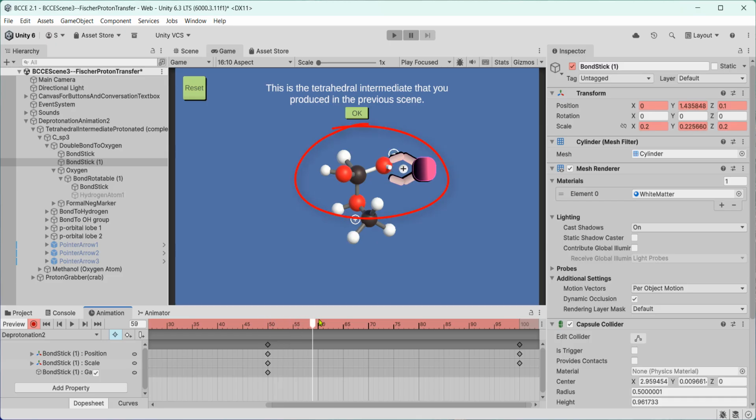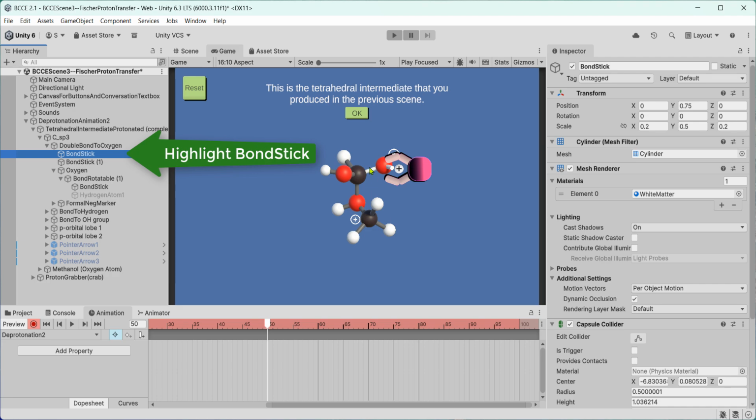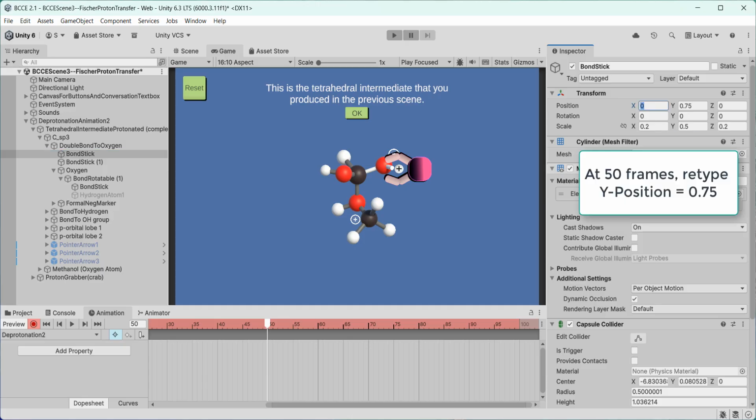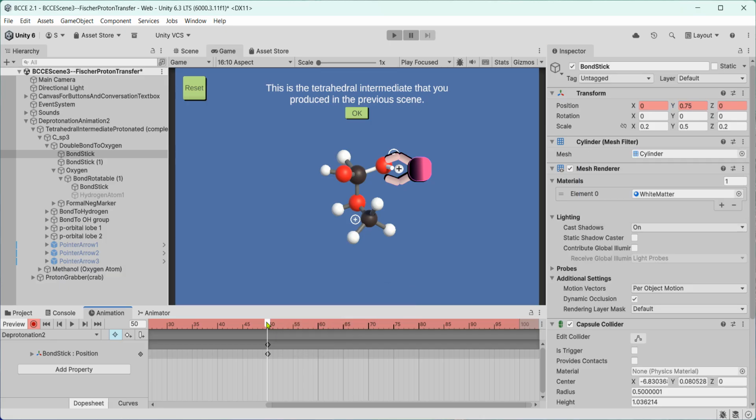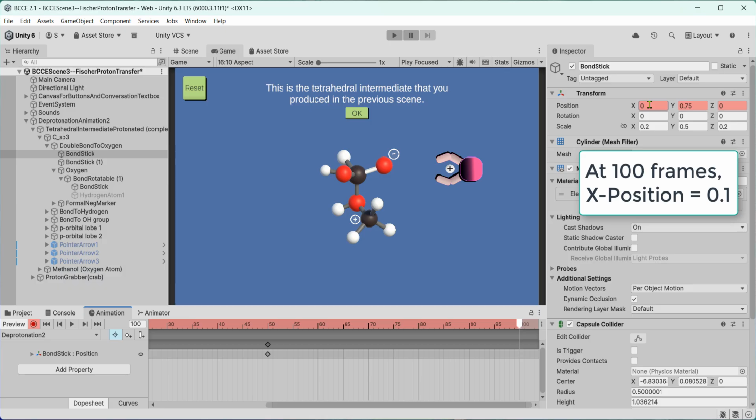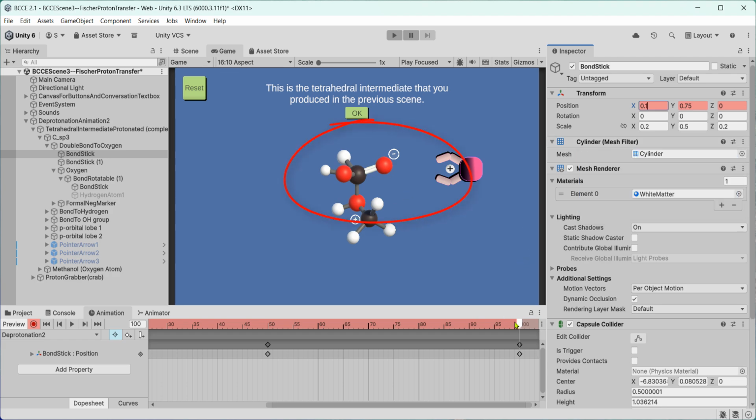From 50 to 100 frames, there's a second bond forming right there. But it doesn't look great as a double bond. So what we have to do is now timeline marker at 50, highlight bond stick, which is the current single bond here. Go ahead and record its position just by typing over what it already is. So type over 0.75 and it creates a keyframe, so it's recorded the position. Drag this out to 100 frames. And I believe it will look good if you just make this X coordinate 0.1. So you see how it looks much better as a double bond.